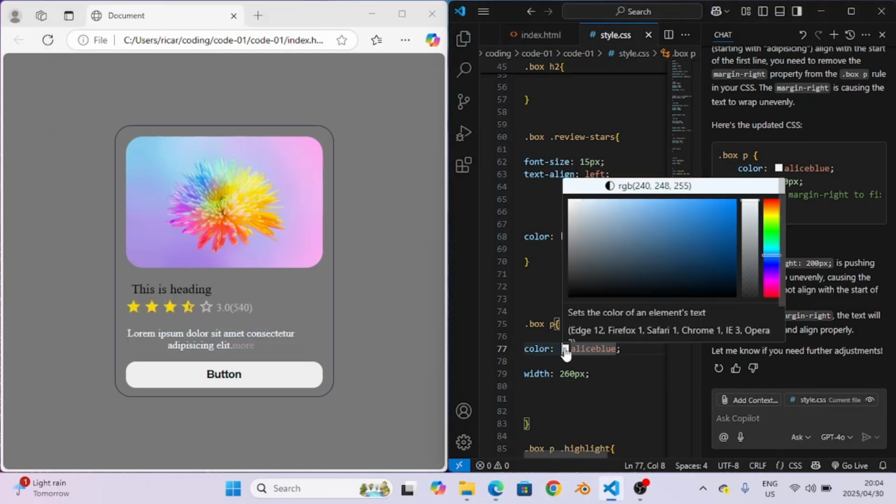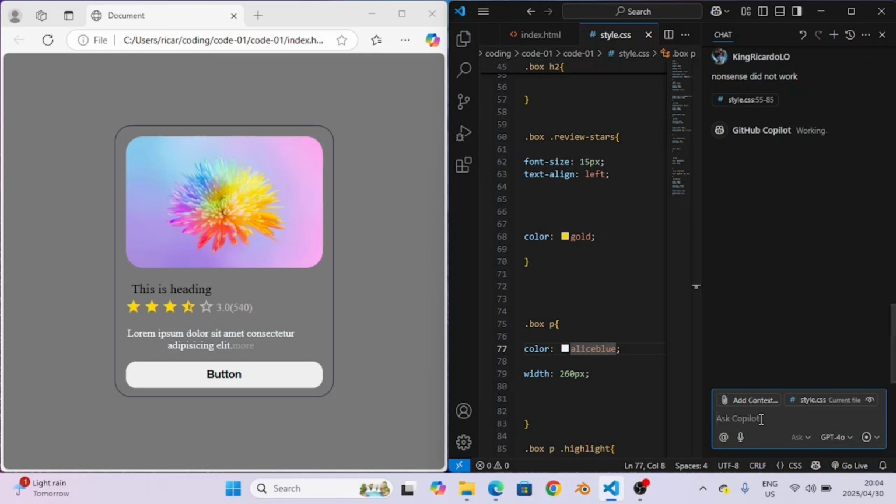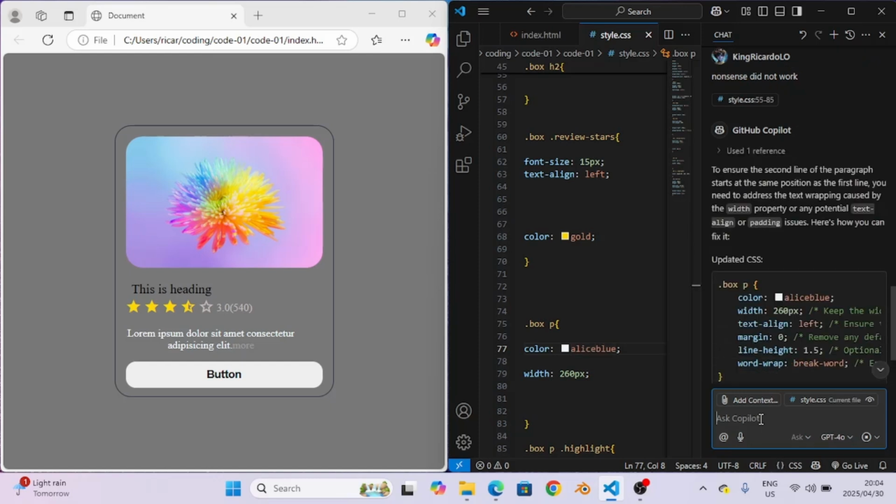Nice try, clown. Nice try. Nonsense. Did not work. Hey, when I use AI, come on, bro. What AI is this? AI is supposed to make it easier for me. It's giving me headaches.